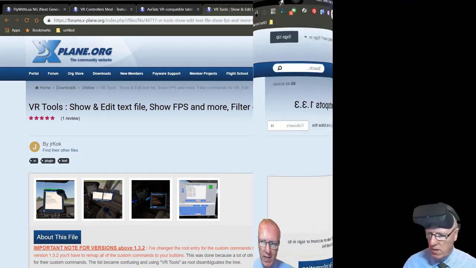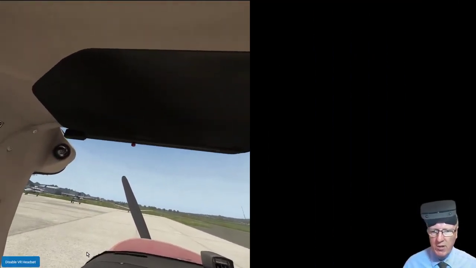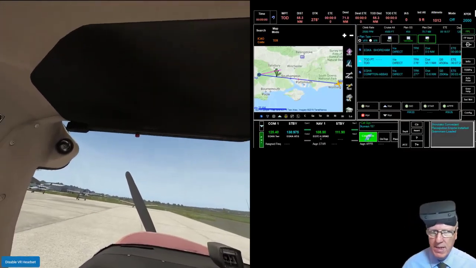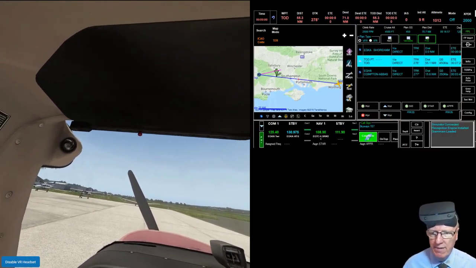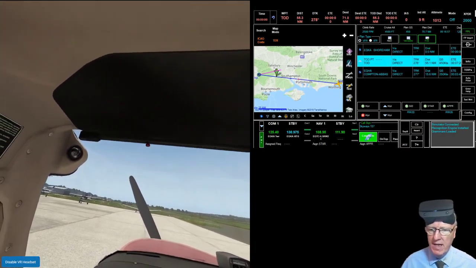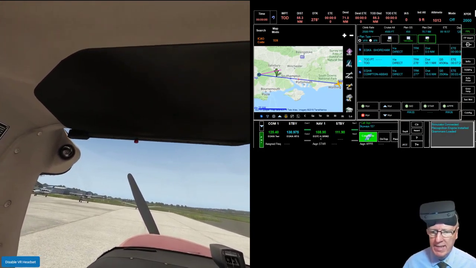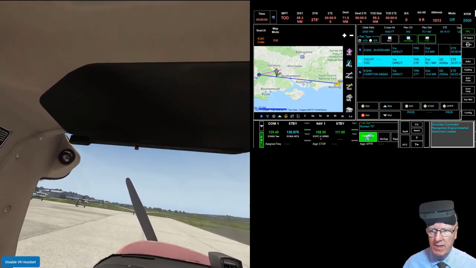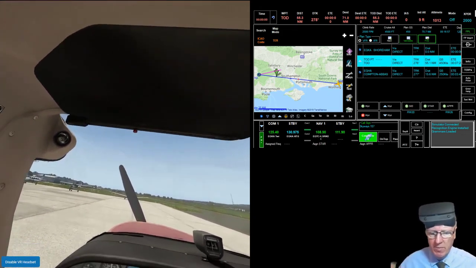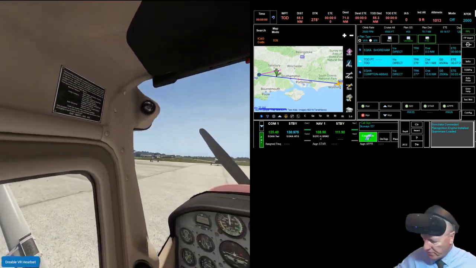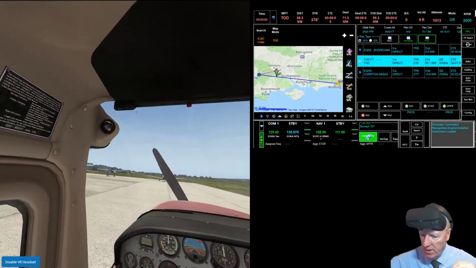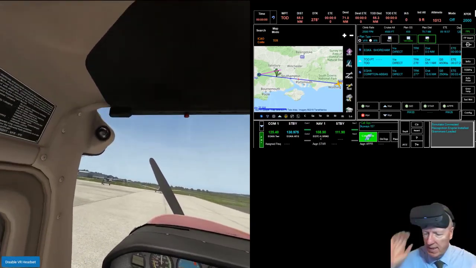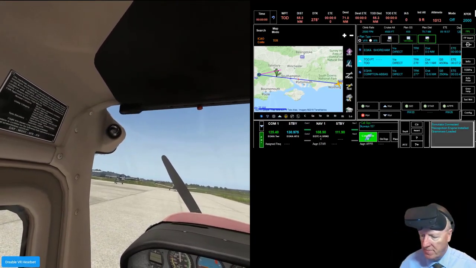So just before I put the headset on, let's quickly look at Pilot to ATC. I've got a very simple VFR flight loaded up, and I'm going to show you how VR tools helps me with Pilot to ATC in the cockpit. So let's drop the headset down. I think I've got some ATS going on in the background there.